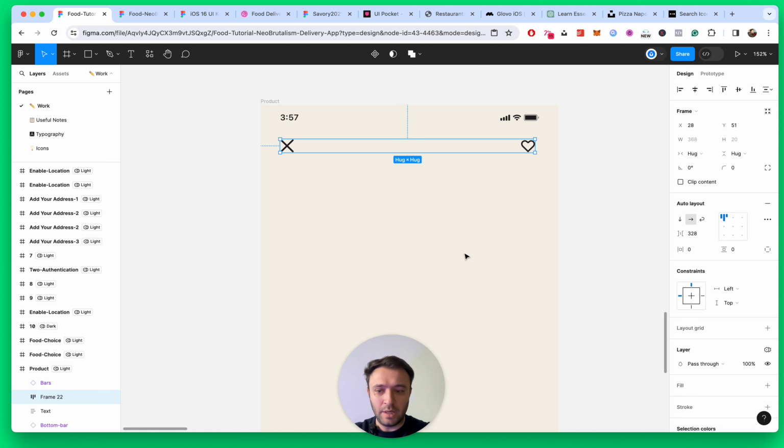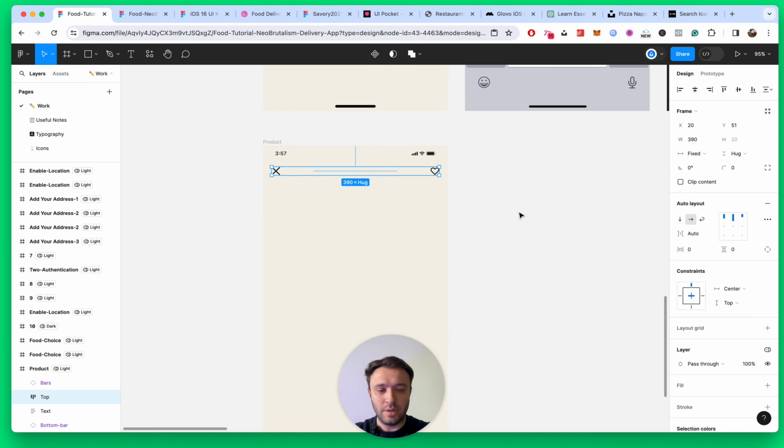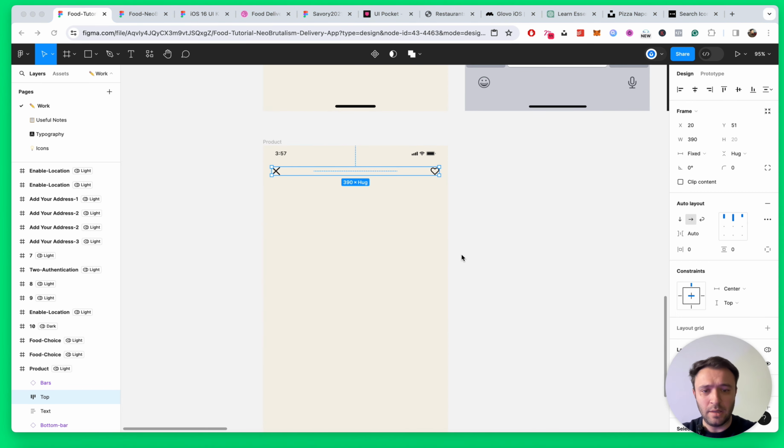Okay, let's click Shift A in order to add auto layout called top. Let's make the fixed width of 390 pixels. Make sure here that the distance is on auto. Select the group layer and horizontally arrange in the middle.